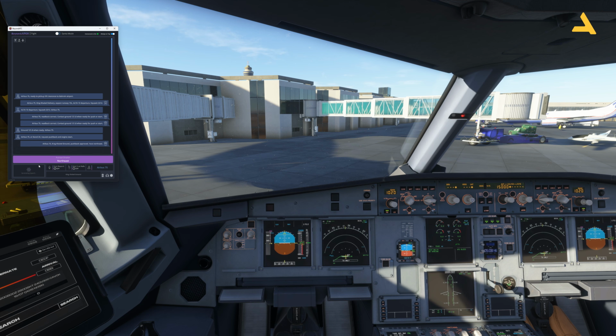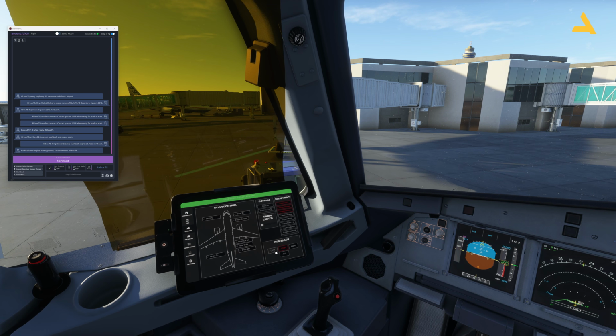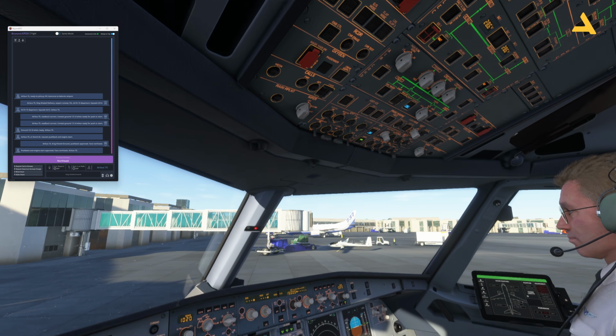Let's acknowledge it. Pushback and engine start approved. Face northeast. Airbus 75. And that's it. So now actually the pushback will not start. You have to do it yourself. So ground, and let's start the pushback.